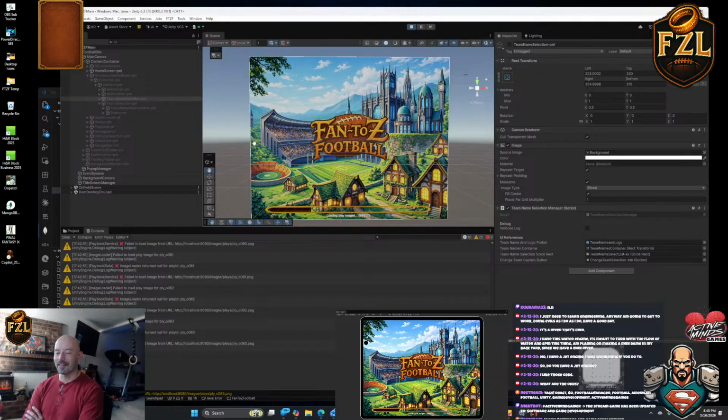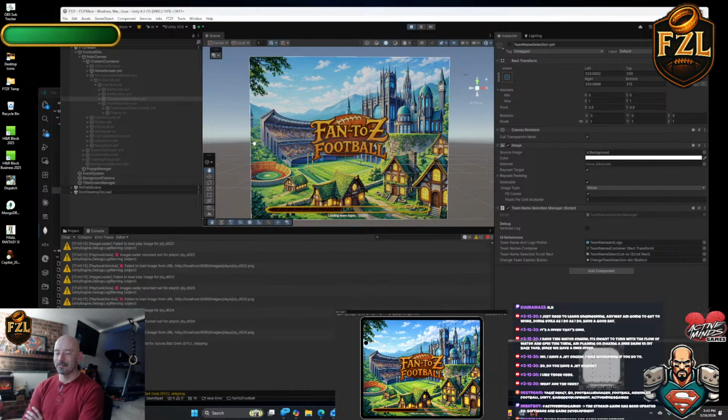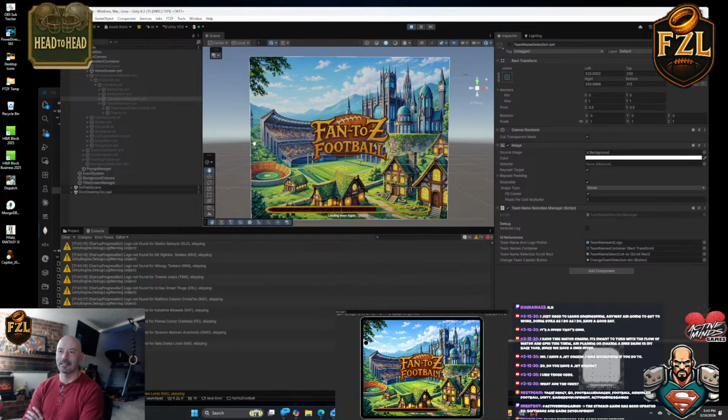I hate my field on here. I mean, this image isn't that bad, but it would be better if the field wasn't so crap. But AI doesn't know how to do fields. Football fields are not AI's specialty.